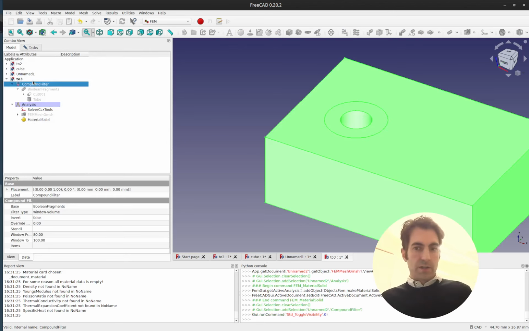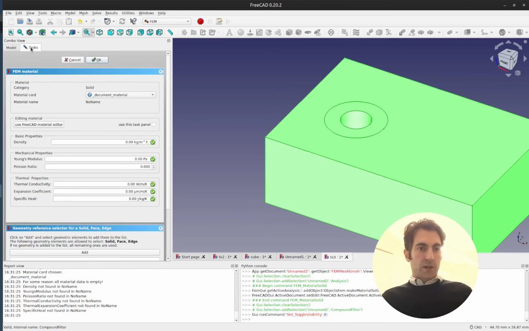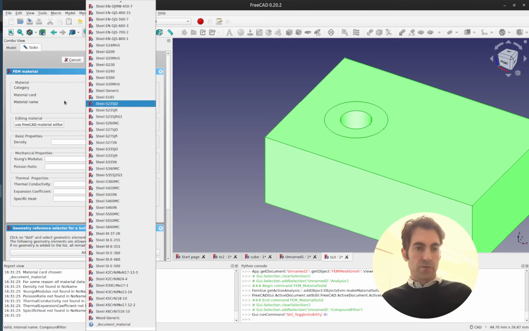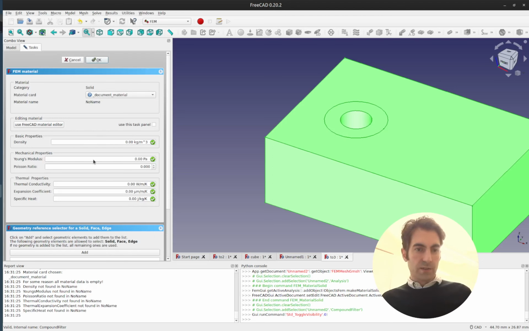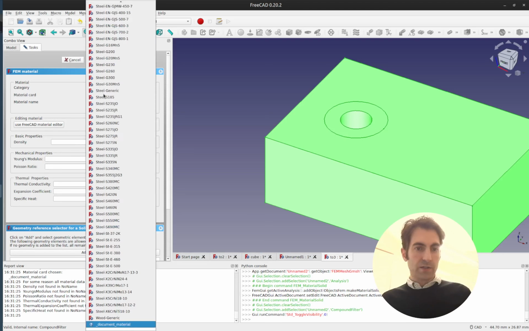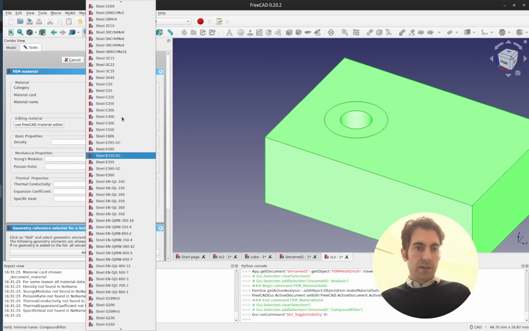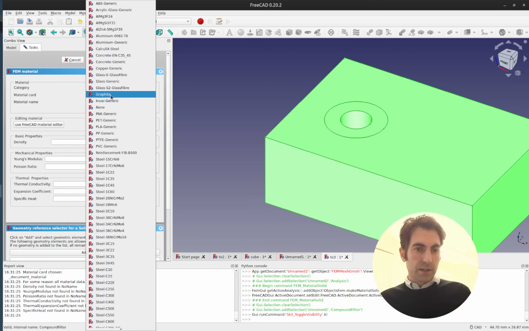I just made it out of with space. I was trying to hide it. Now here I have different materials. Of course I can choose from the list, or I can immediately put it here, or I can use the material editor. Let me think, maybe a concrete we can choose here.